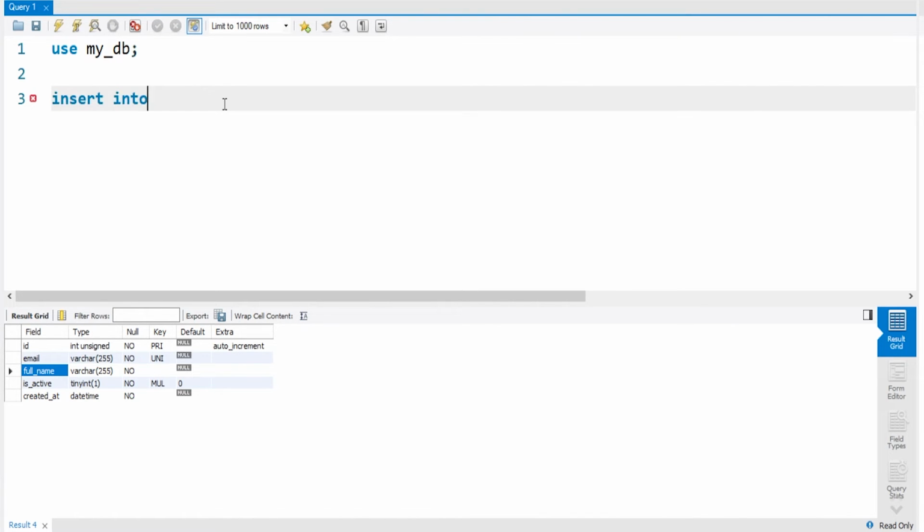So we'll do insert into followed by the table name, which is users, followed by the parentheses, and within the parentheses we specify the columns that we're inserting the data to. Now we don't need to specify the column for the auto increment because that is automatically generated for us. So we can do email, full name, isActive, and created at.